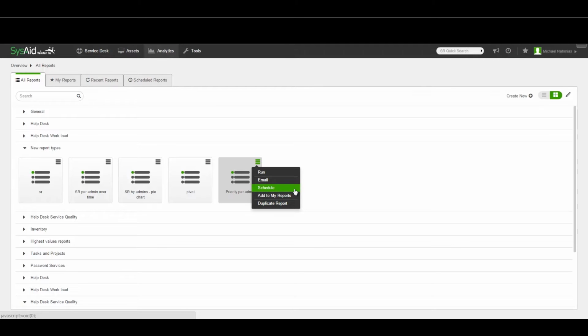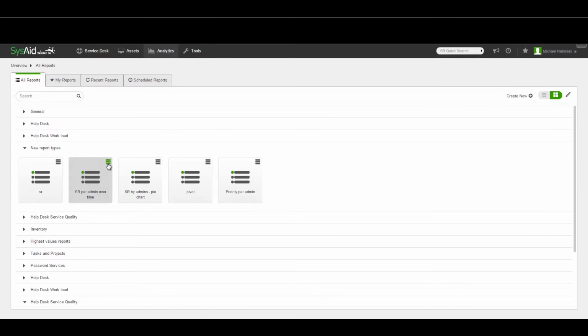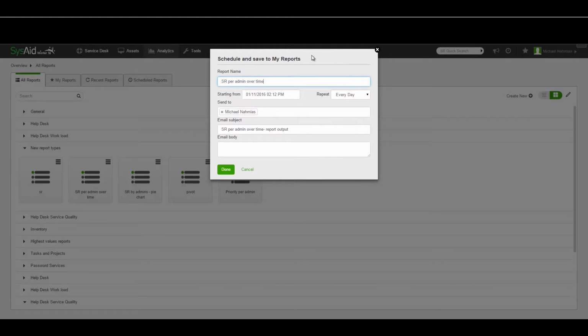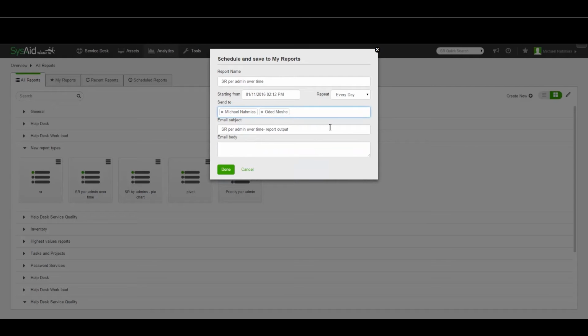Let's take a quick look at one function here, which is the scheduling function. Let's schedule this one. So we'll click schedule, and what you can do here is basically, like it says, schedule the reports to be generated automatically at a set date, and you can send this report to one of your colleagues, your superior. You can add other people here. Let's add Oded, for example, and you can determine the subject of the email that's going to be sent with this report attached, and of course the content of the body.